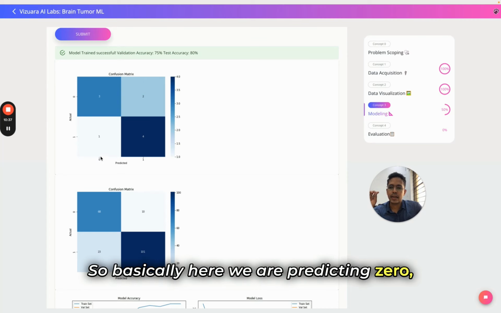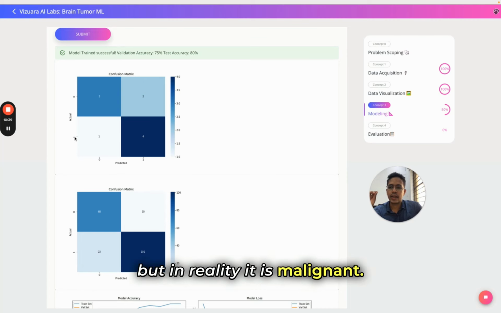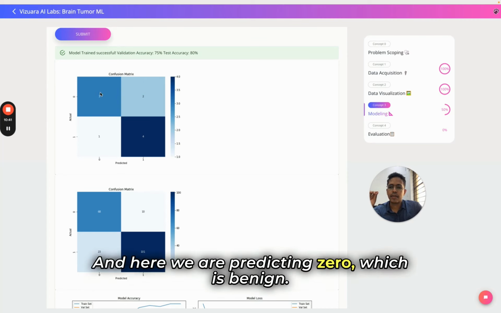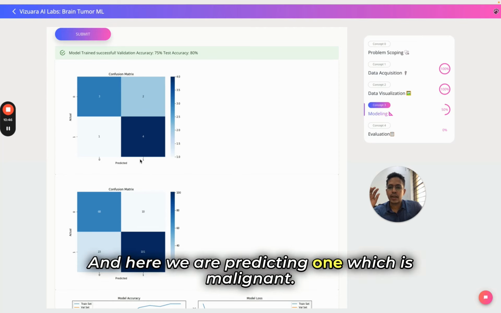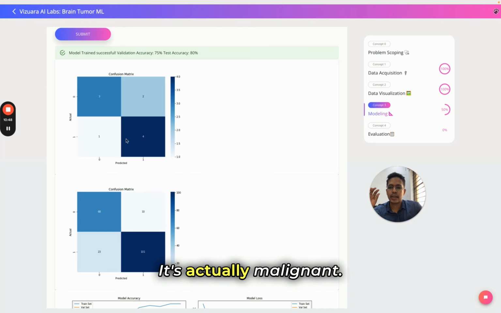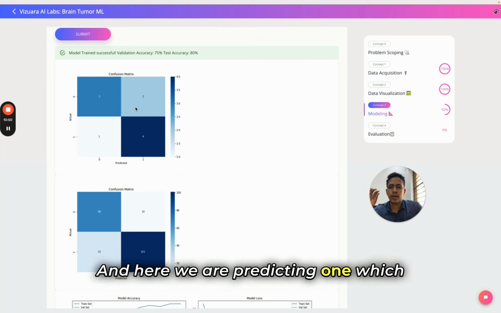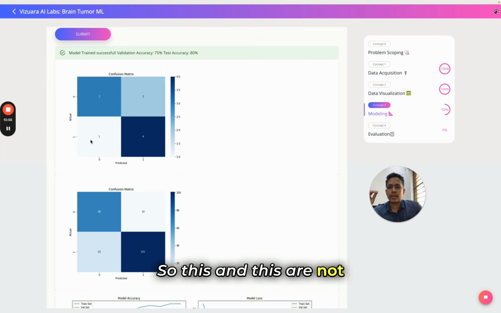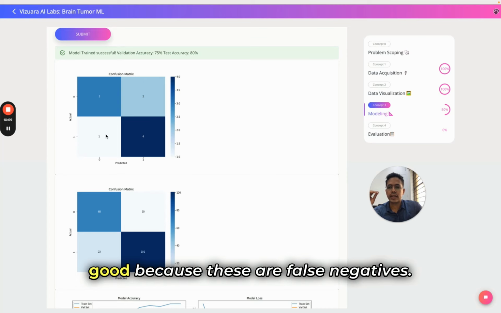Basically here we are predicting 0, but in reality it is malignant. And here we are predicting 0, which is benign, and actually it is benign. And here we are predicting 1, which is malignant, and it's actually malignant. And here we are predicting 1, which is malignant, and it's actually benign. So this and this are not good because these are false negatives.